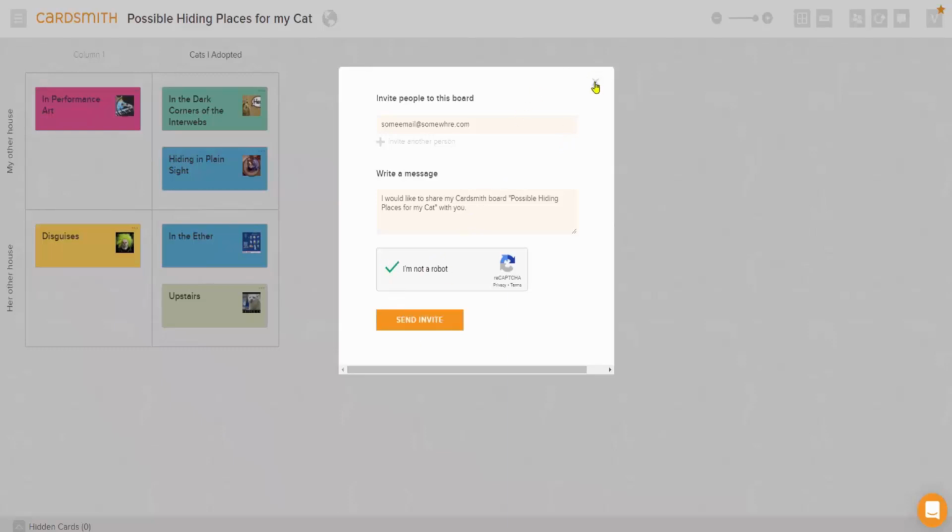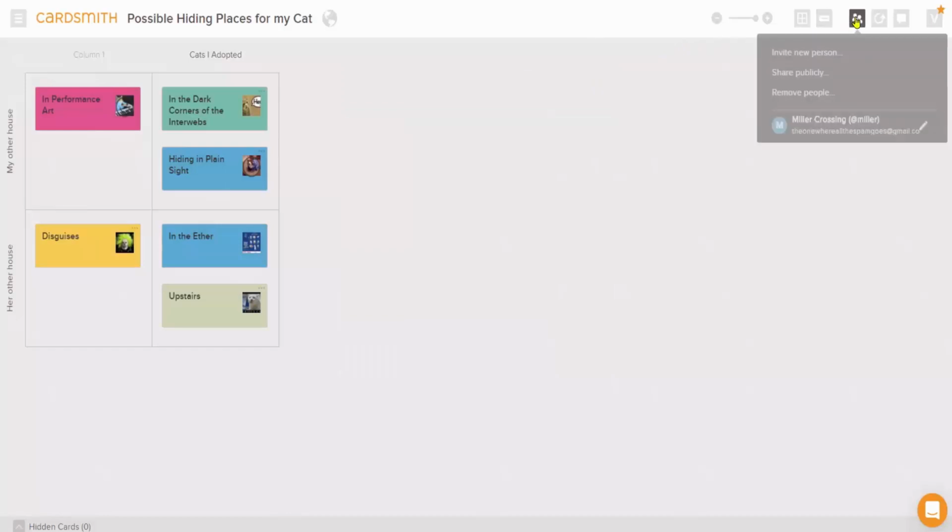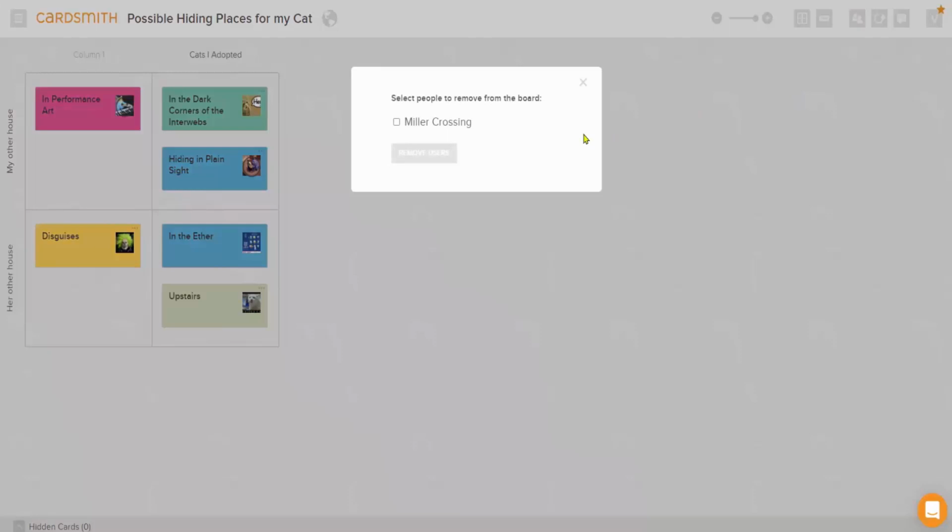You can always change the permission later by going back to their name on the sharing icon and just toggling the little pencil. You can also remove a person from the board entirely by choosing Remove People. Click the checkbox for the person you're unsharing with.